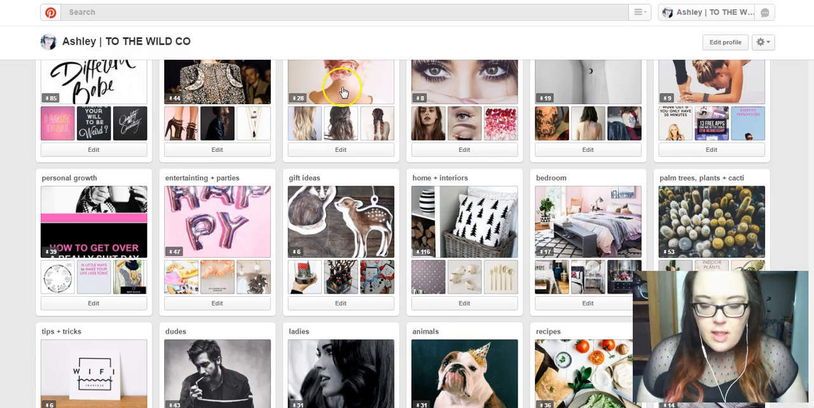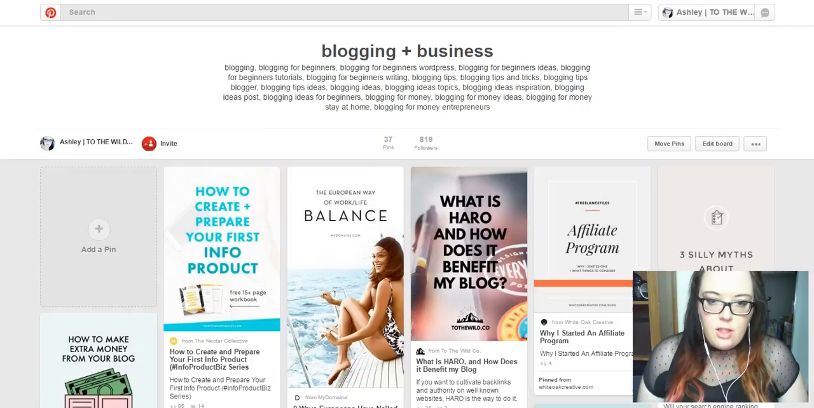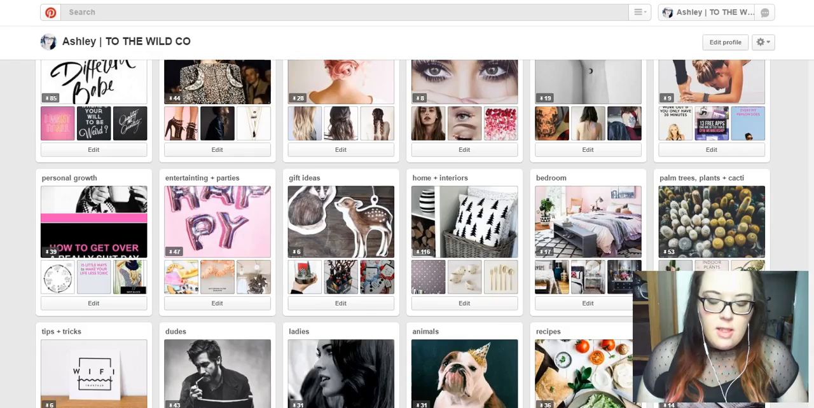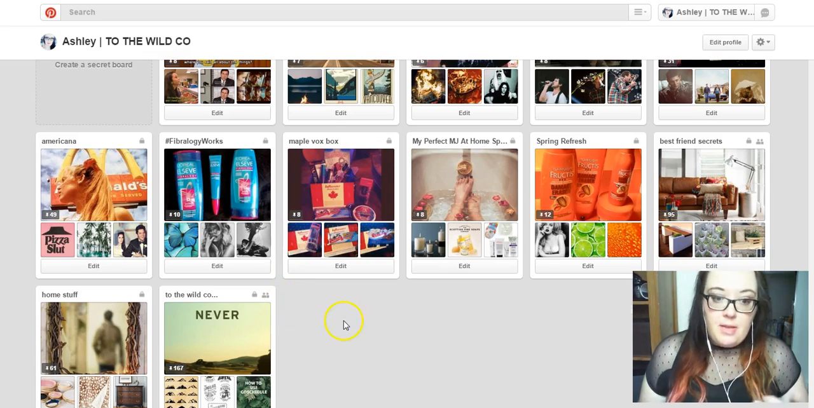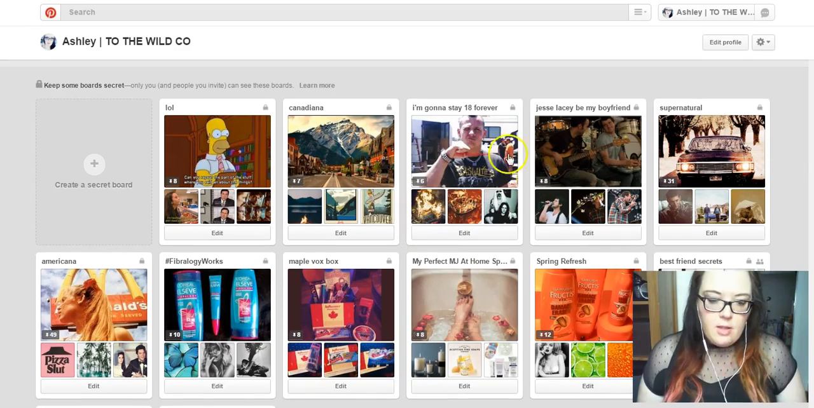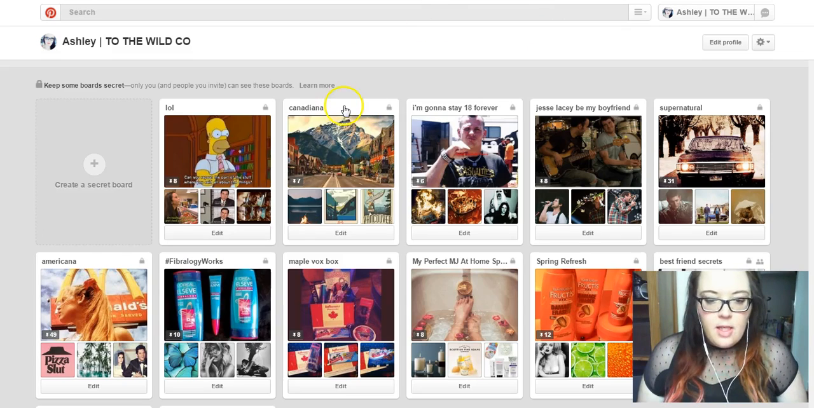So, the right way to move pins from a board is, let me go out of these extra tabs. Like I said, I'm just going to be creating secret boards for the purposes of this tutorial, but it still works exactly the same. When you do it, you'll just be doing it with real boards. So you've got your Pinterest account open in one tab. You've got your board with the pins that you want to split in another tab.